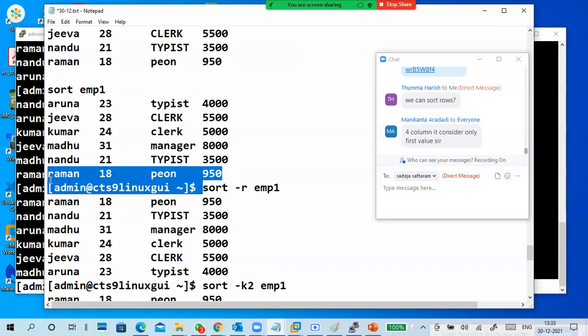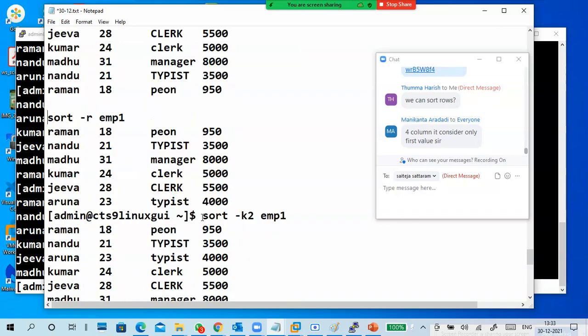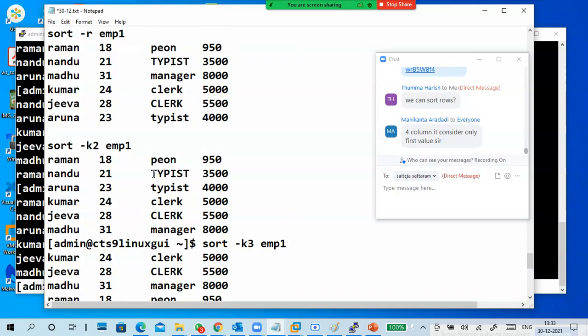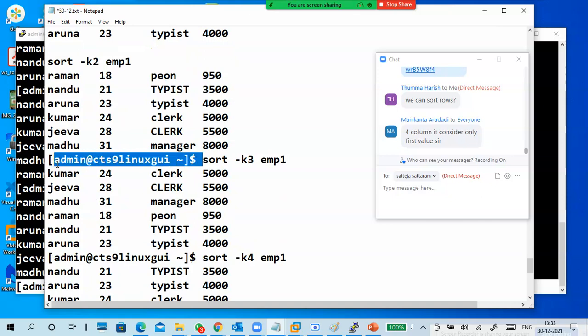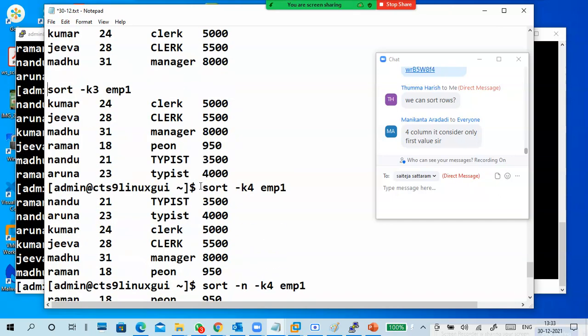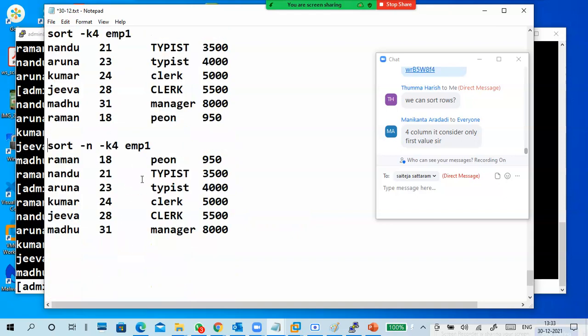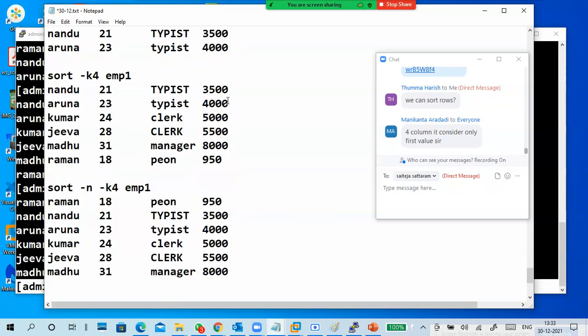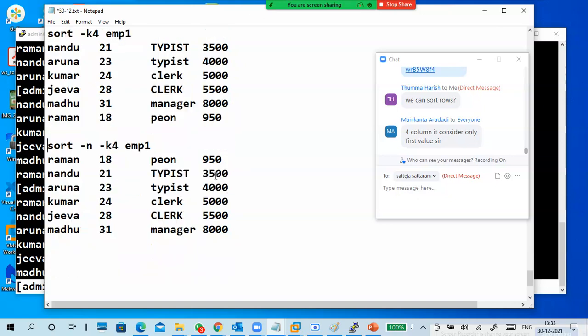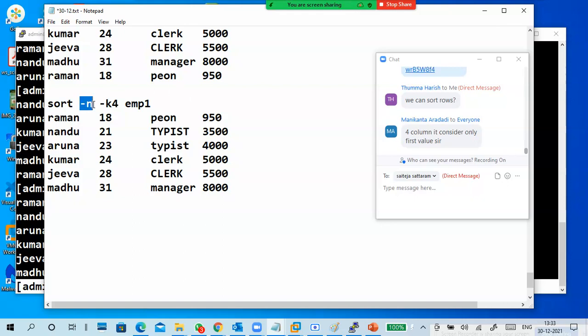Sorting, reverse sorting, sorting the second column, sorting the third column, sorting the fourth column. But the fourth column and second column have numbers. So obviously, if you observe here, it sorts based on alphabetical order only. But if you give n, it will take the numerical value and display based on that. Okay, so that is sort.